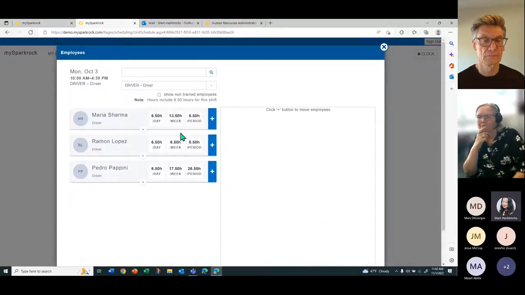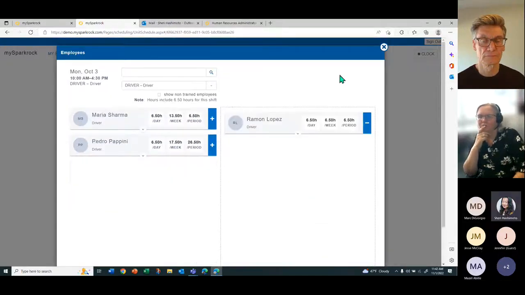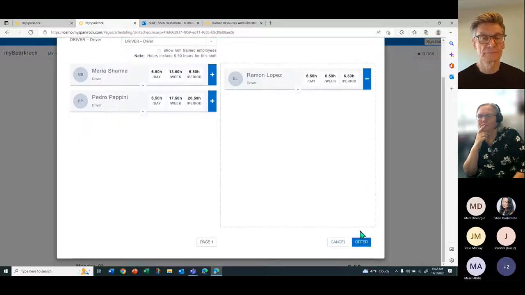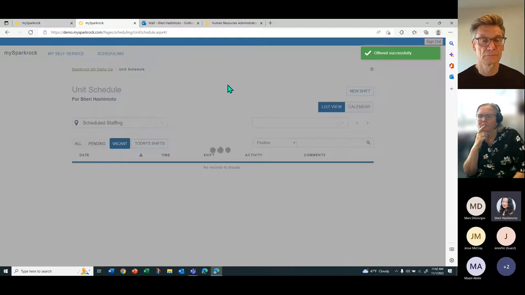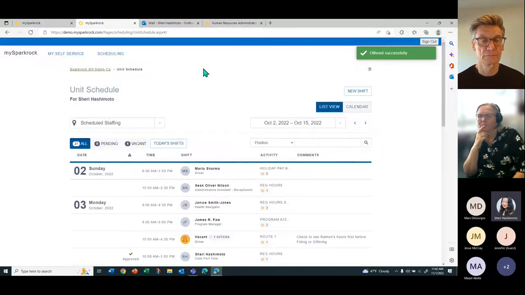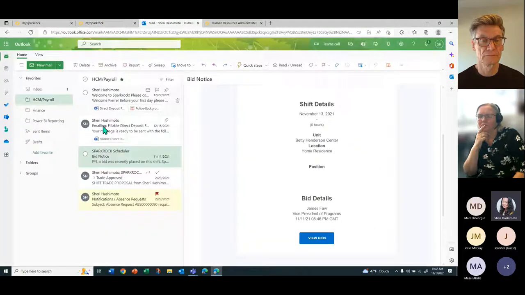So you're able to quickly say, okay, I want to offer Ramon this, and then what Ramon will see is a notification. Probably most people get them on their cell phone, but I'm going to take you over to Outlook here. So here is an example of a bid notice, what it looks like in email.